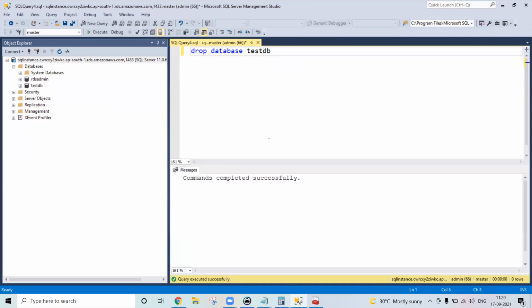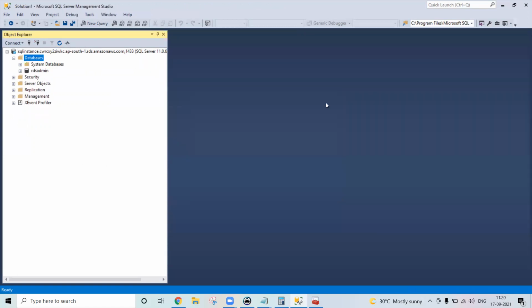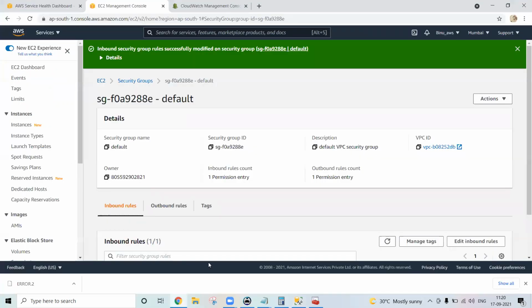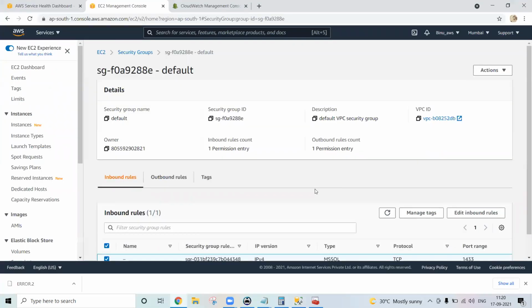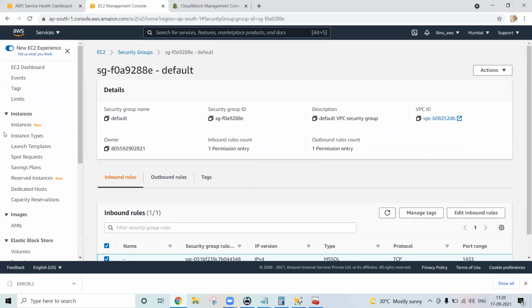I will suggest you create and provision it. Let me drop this database. See, the database has been dropped. I suggest you have an account, deploy a free AWS SQL Server instance on RDS, and do some activities. Try to explore the features which are available, because this is free of course. You can do what you wish.